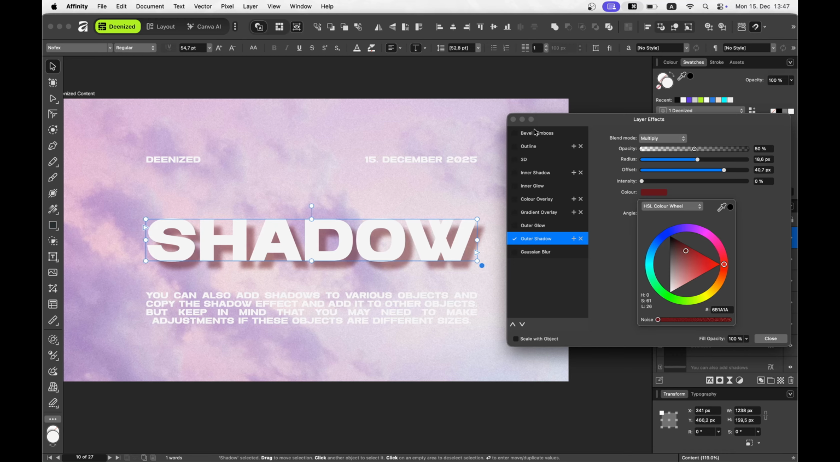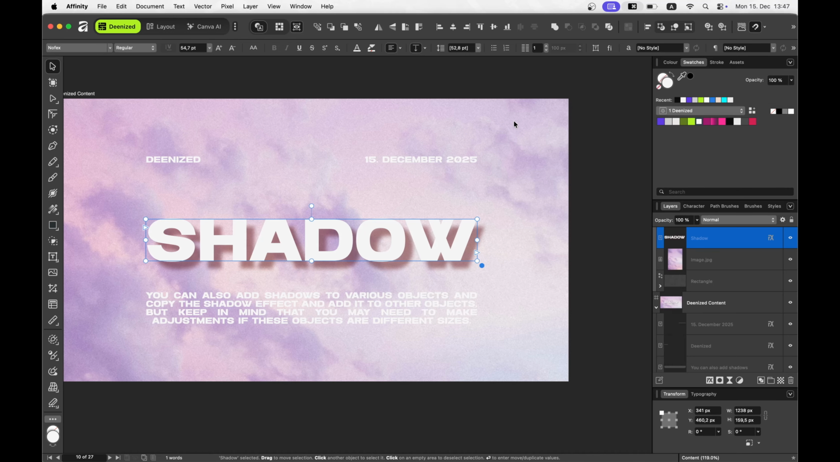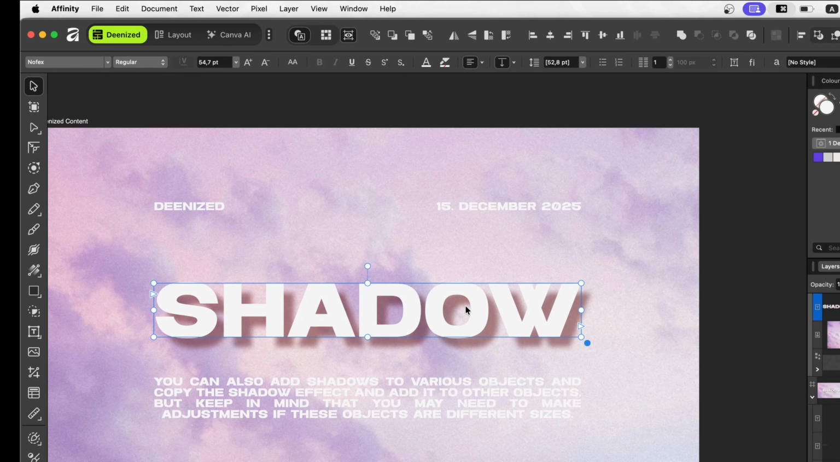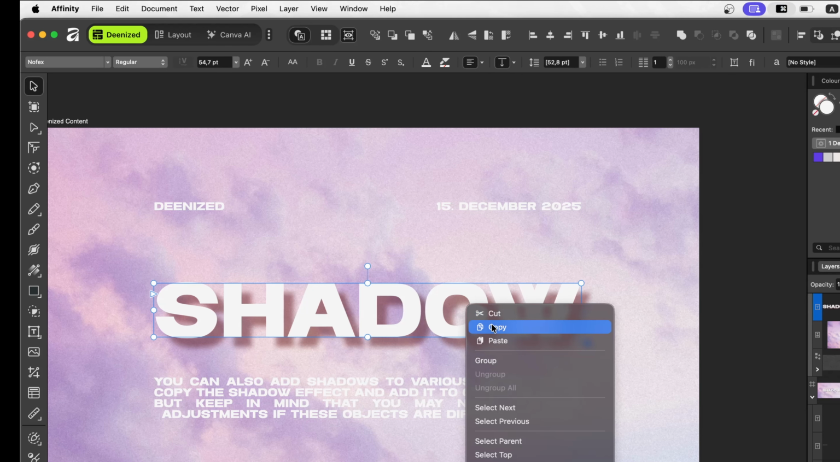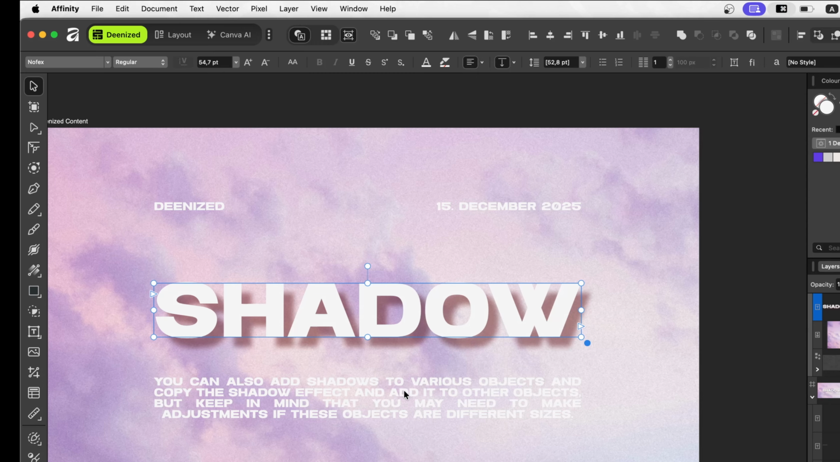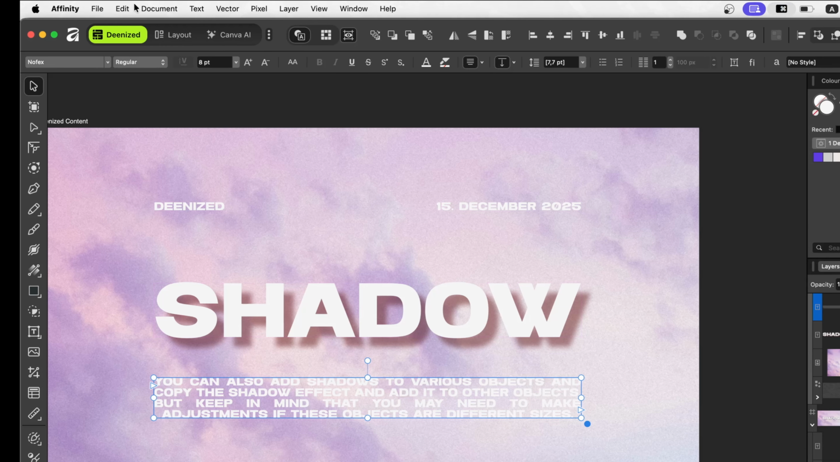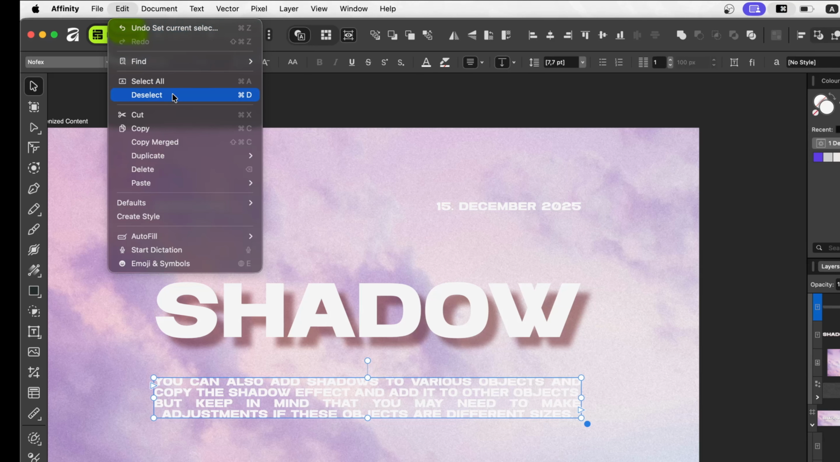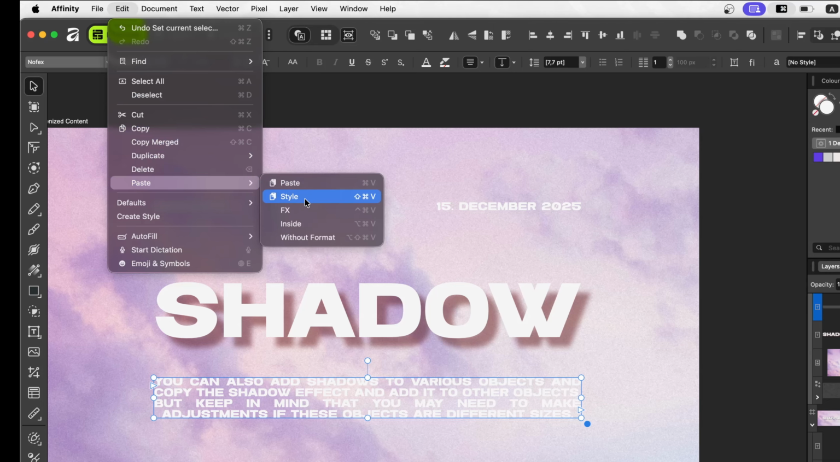And when you are satisfied, you can also copy this effect and paste it onto other text or objects. Simply right-click, select copy, then select your object, and at the top under edit you find the paste option, where we select effect.